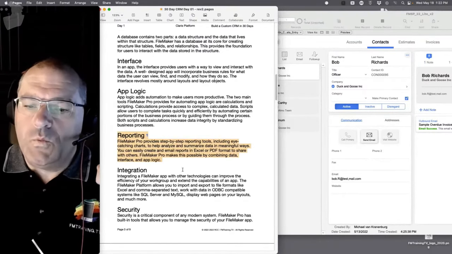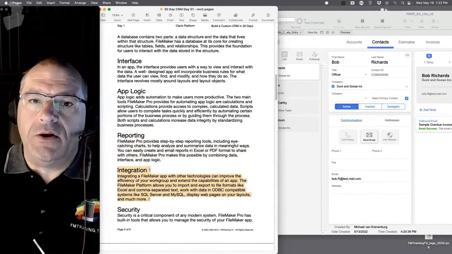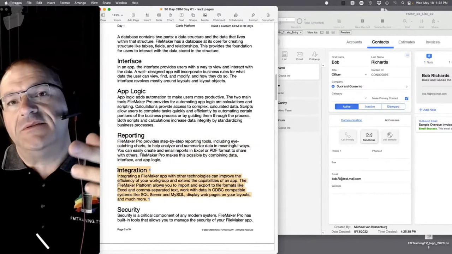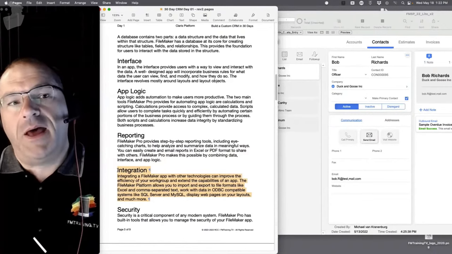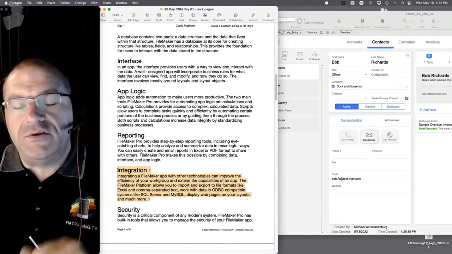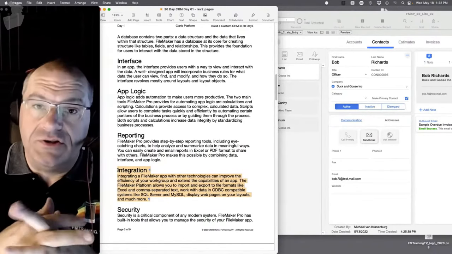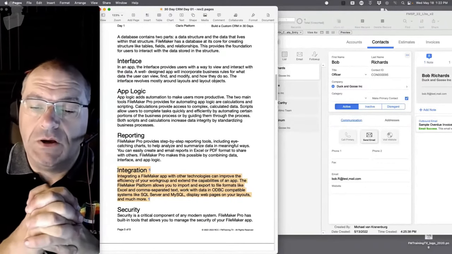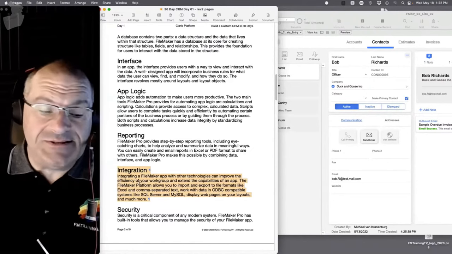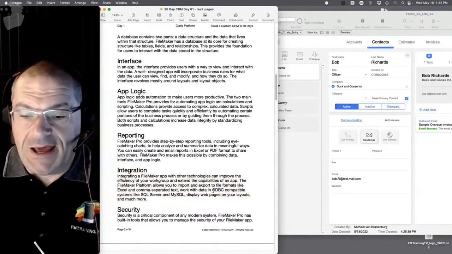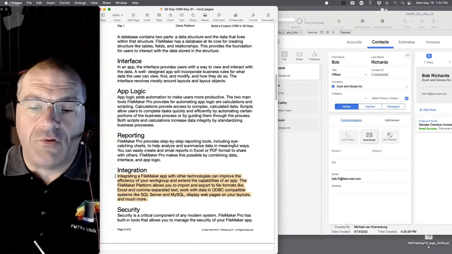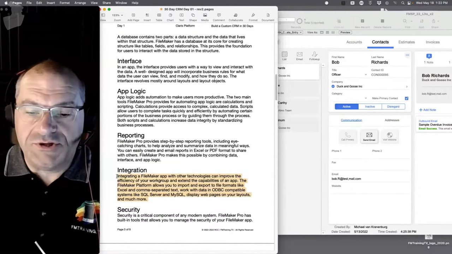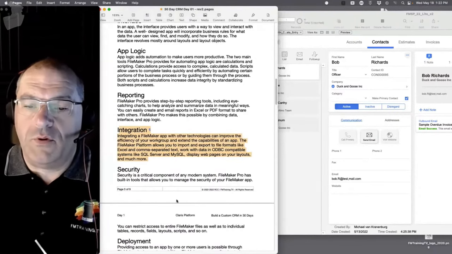So the integration is where you connect it to Slack, you connect it to email, you connect it to PayPal, you connect it to some third-party service. FileMaker is very, very good at doing this. It does it very, very well. So you can connect to other database systems if you want, MySQL, things like that. This was written before the API thing really took off. So Margaret, we should probably update this paragraph here at some point.